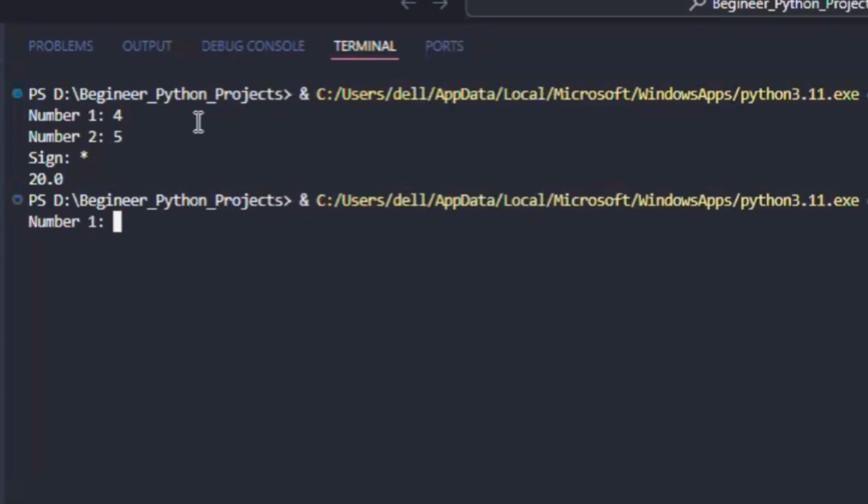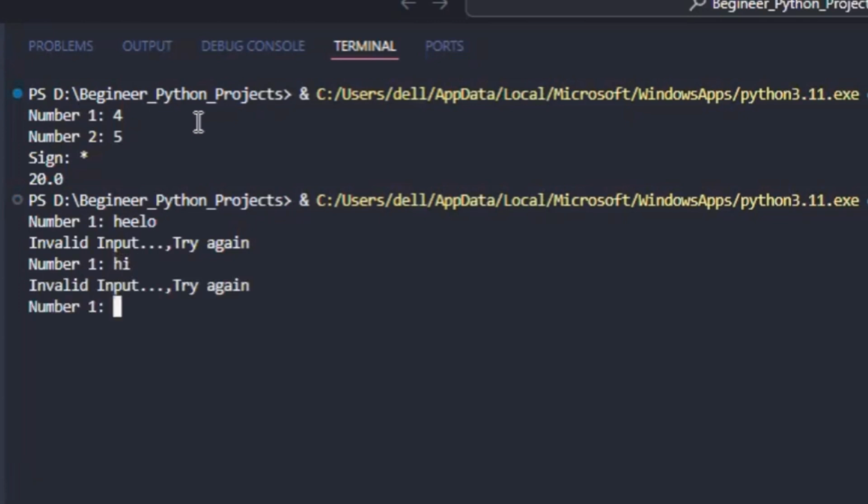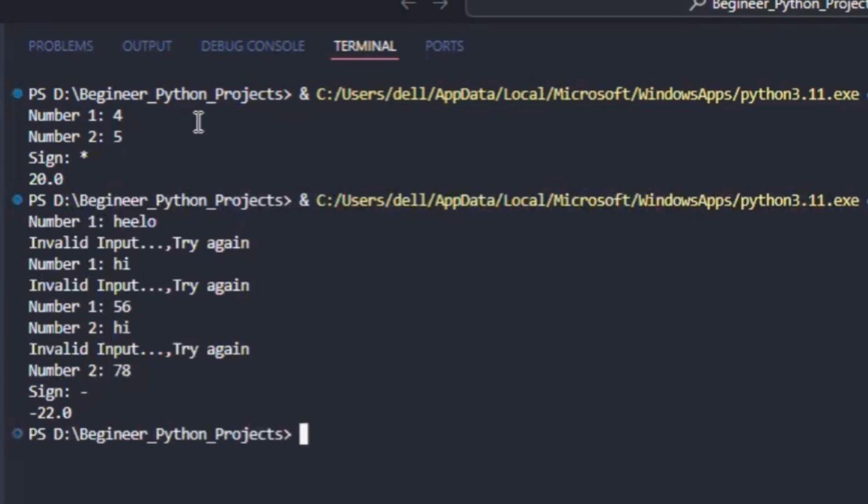But let me try another input. For example, if the user enters hello, like it's a text, right? In the calculator, you cannot enter text. So if you do it like this, it says invalid input, try again. It is again asking for number 1 only. So again I will type hi. Until you enter a correct number, it keeps asking. So 56, enter. Number 2 also I'll try. It is asking again to enter number 2 because I entered text, and 78. And here if I do minus, yes, it's giving minus 22.